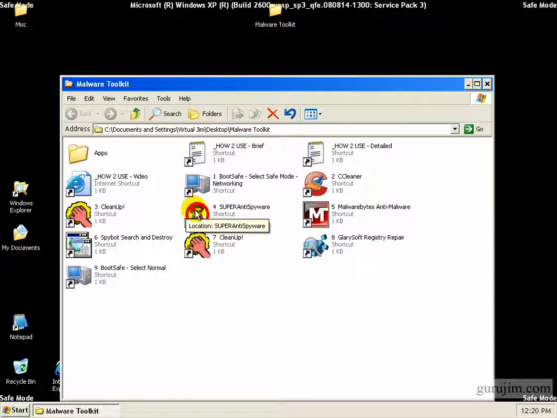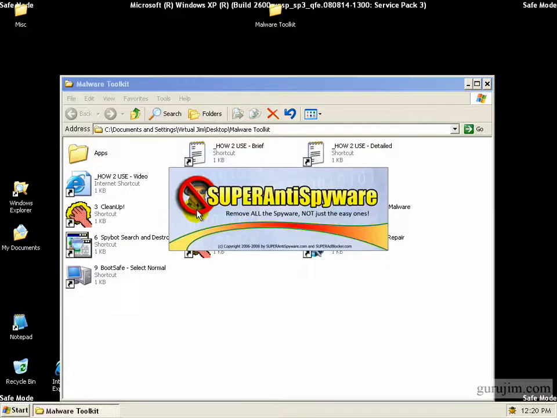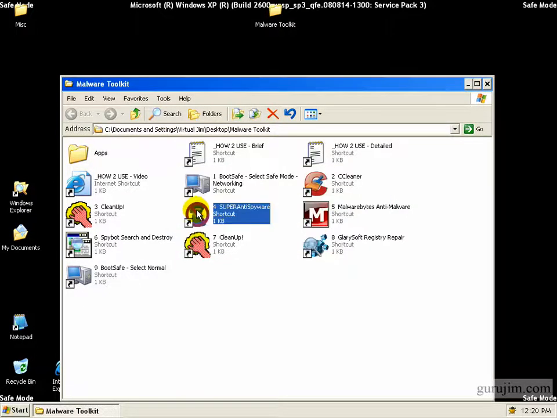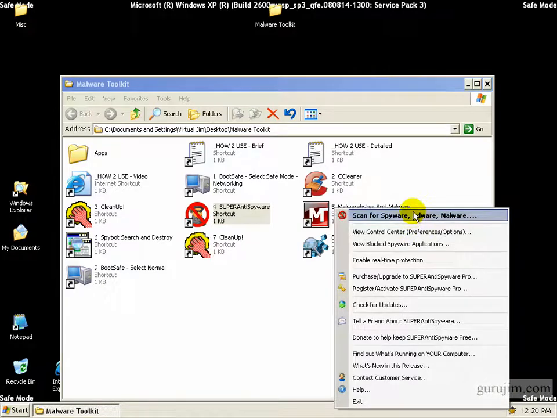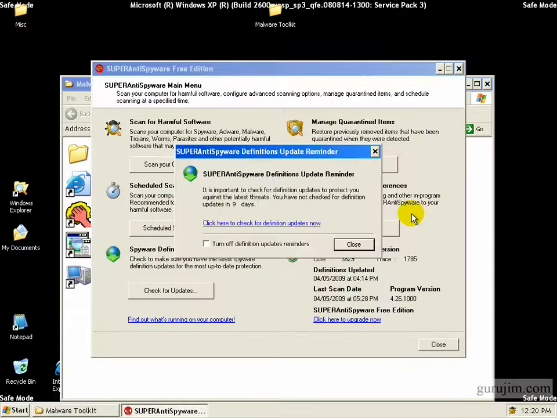And the first program we're going to use here, or number 4, is Super Anti-Spyware. The one little quirk about this is that when you start it up, it doesn't really put anything up on the screen. It's a little bug icon down here in the tray area. So what you need to do is right-click on it, go up to the top where it says Scan for Spyware, and click on that.